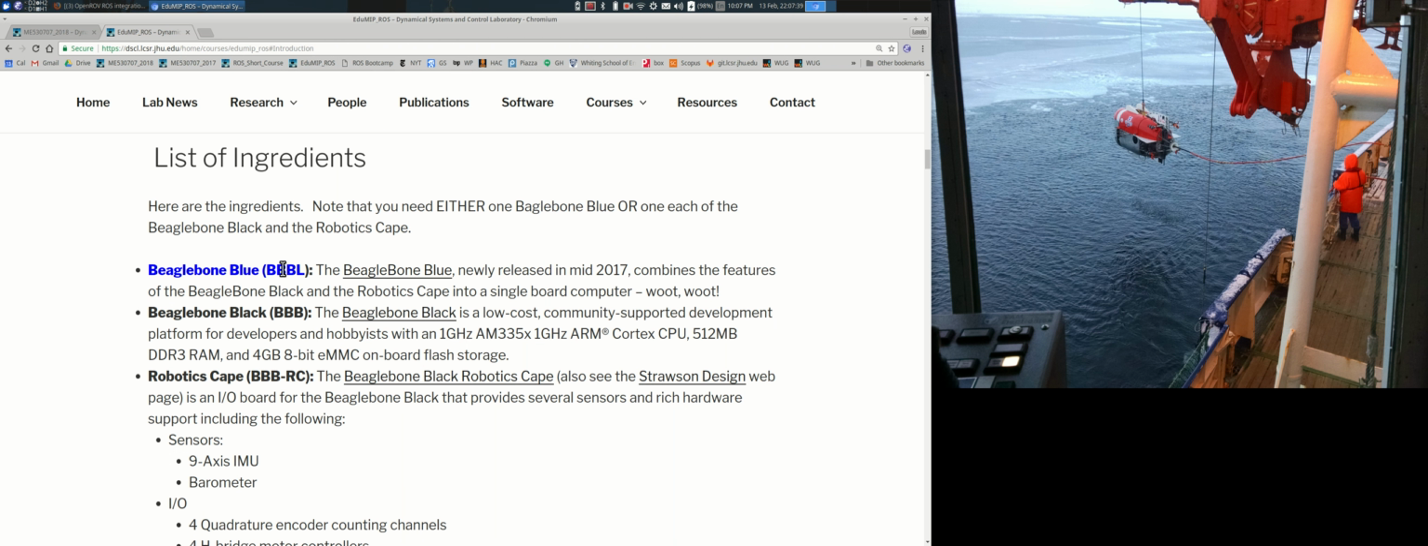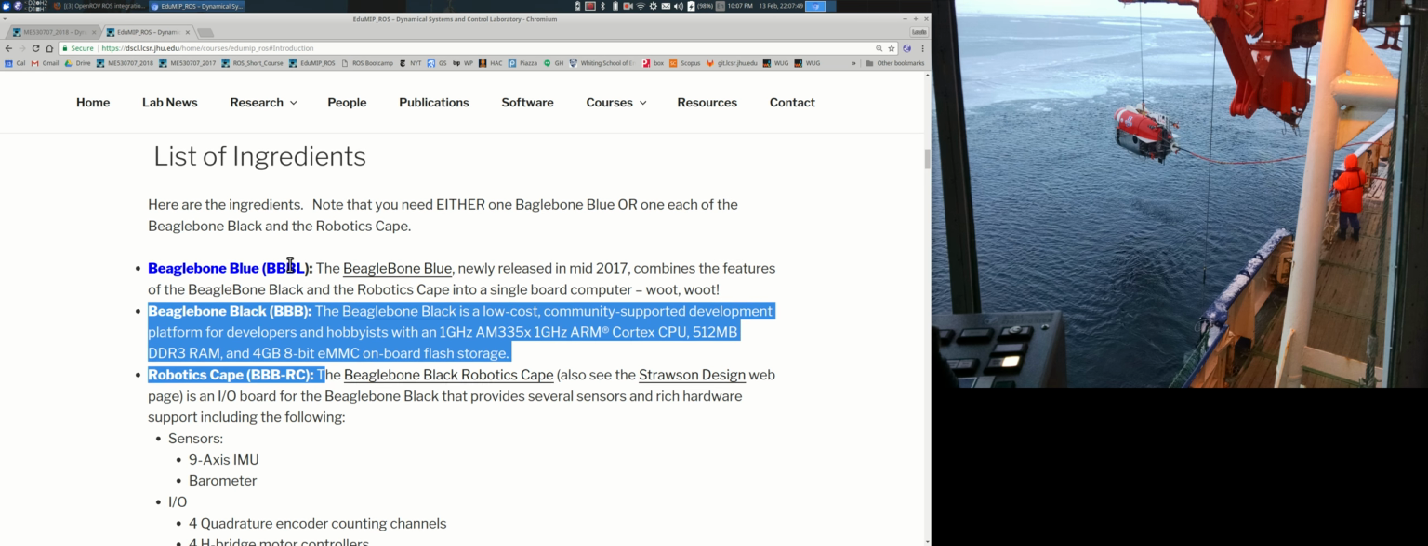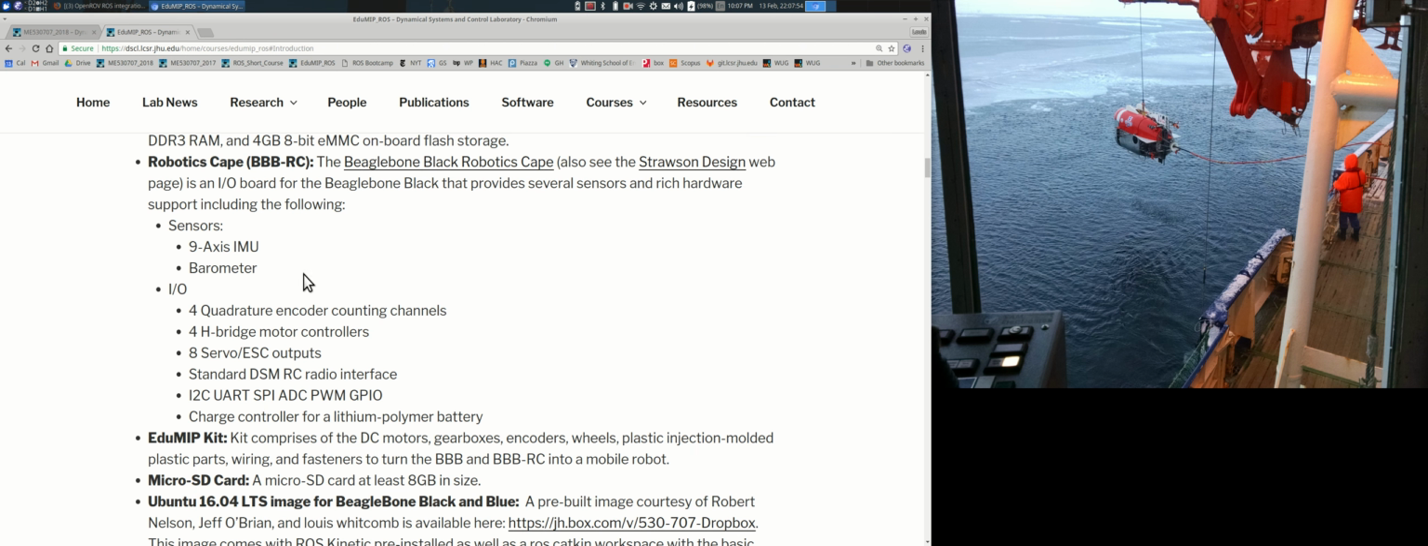The list of ingredients: you need a BeagleBone Blue or a BeagleBone Black with a robotics cape, because the functionality of these two things were squeezed together onto this one board. And all the kits that we have, the new kits, are all BeagleBone Blues. The BeagleBone Blue and the robotics cape both have the same instrumentation. They've got a 9-axis IMU. It's got 3 accelerometers, 3 angular rate gyros, 3 magnetometers, and a temperature sensor. It's got a pressure sensor, a barometer.